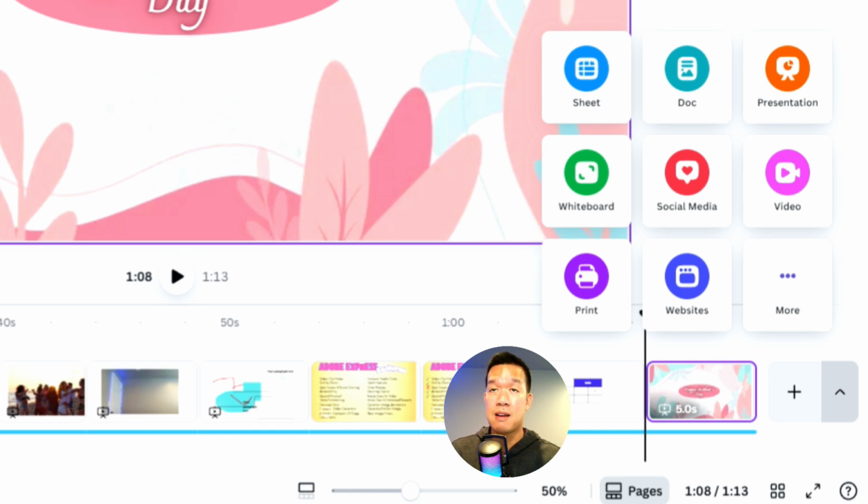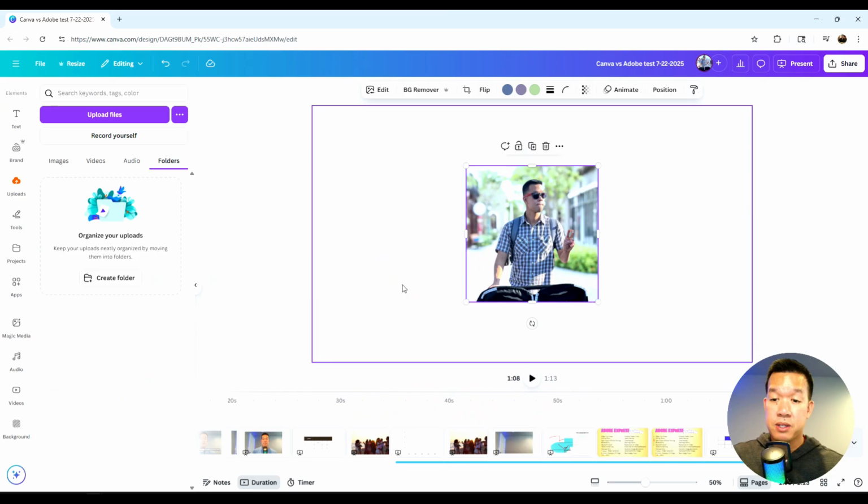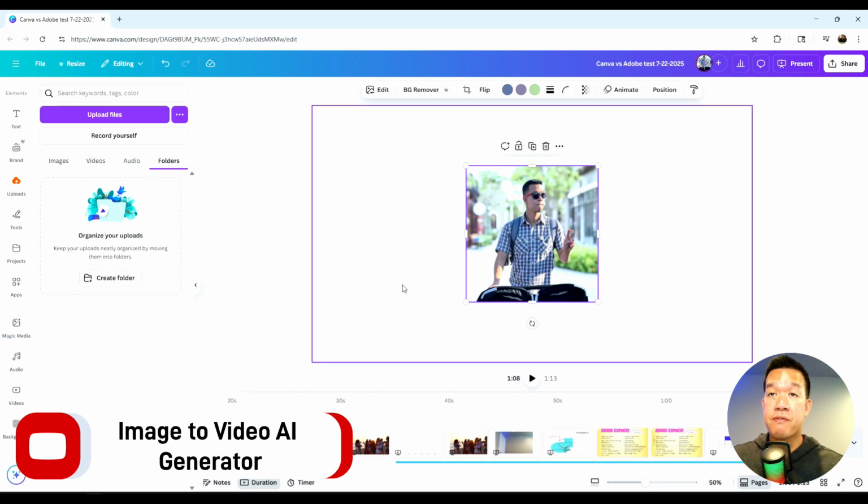Correct me if I'm wrong again, but yeah, this is a really cool tool to have when you want to do a carousel post. Each page has a different type of format. So yeah, totally doable. So the next feature here is something called generate video from image.